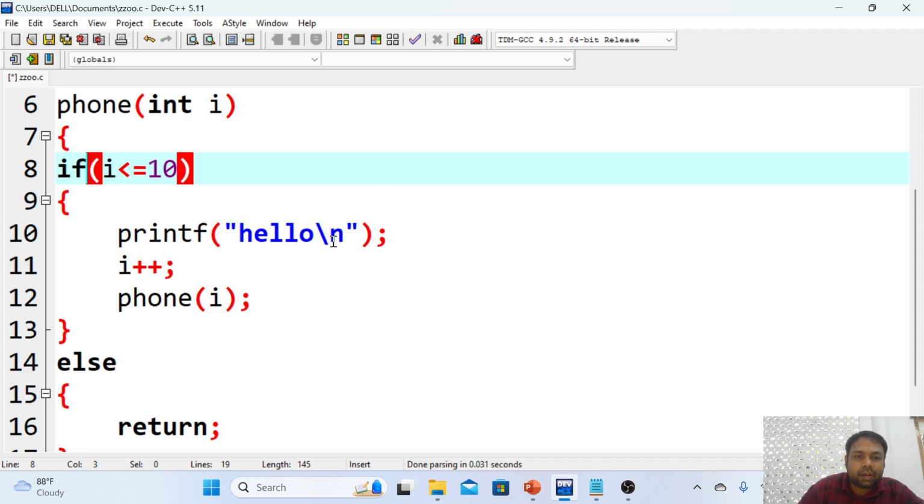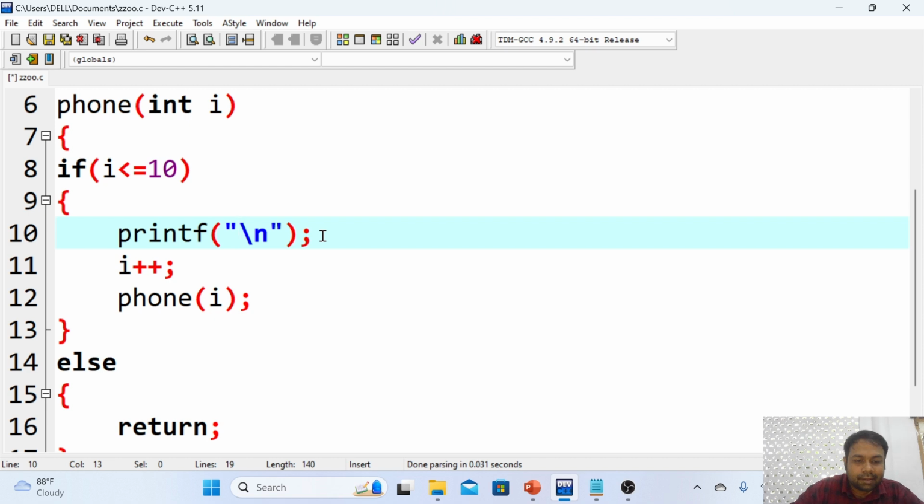So for example, instead of hello, I am printing what? Percentage d, inverted commas close, comma I. Can you guess what is the output you are going to get? My answer is 1 to 10. You are going to display all the values between 1 to 10. You just observe.